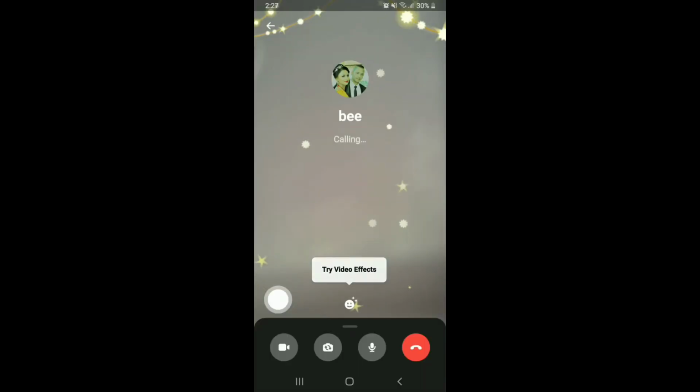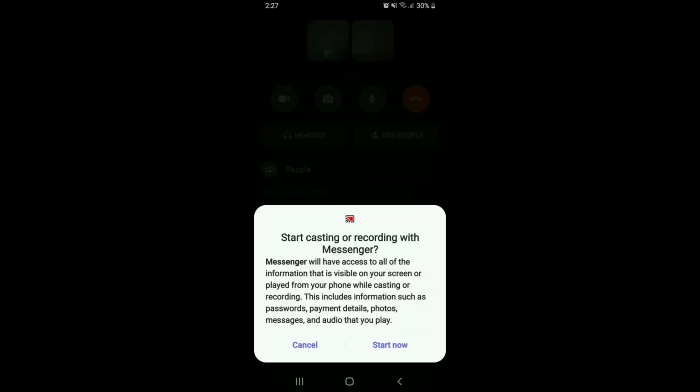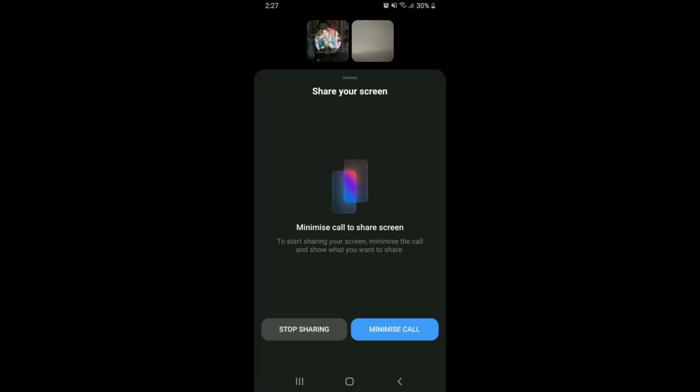After your friend joins in your call, simply swipe up to expand the option bar. Now tap on Share Your Screen under Things to Do Together. From the pop-up, select Start Now. Now, simply minimize the call by tapping on Minimize Call at the bottom right after your screen share has started, and you can navigate to your other apps while the video call is in the background.